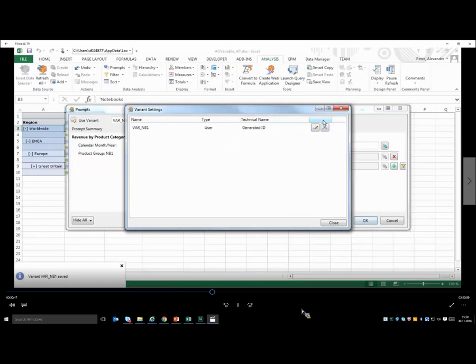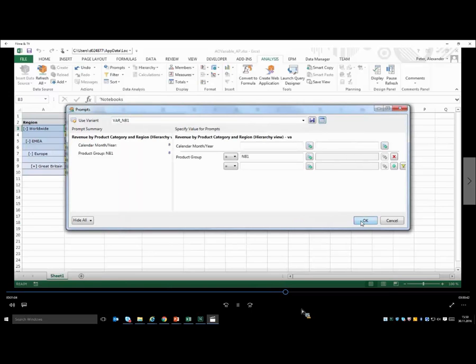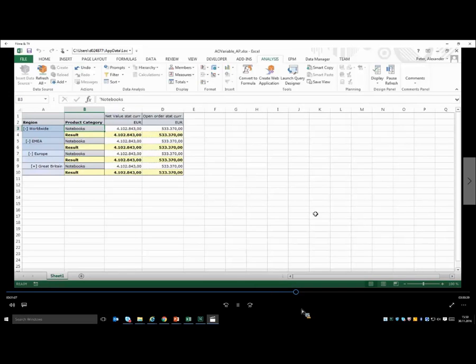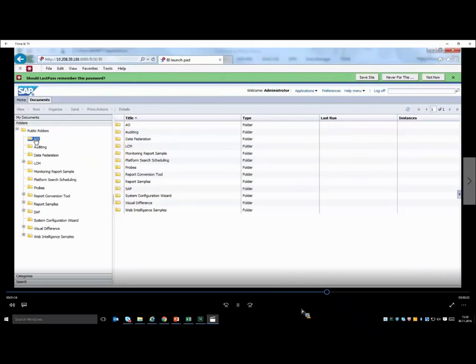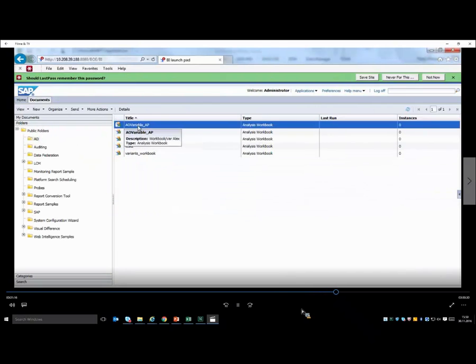Available there, and you can also go to the maintenance to change, for example, the type from user variant to a global variant. Okay, and when we try to schedule this workbook, you can go to the CMC. Look for this particular workbook, schedule it.